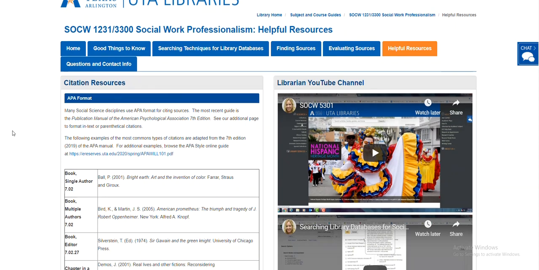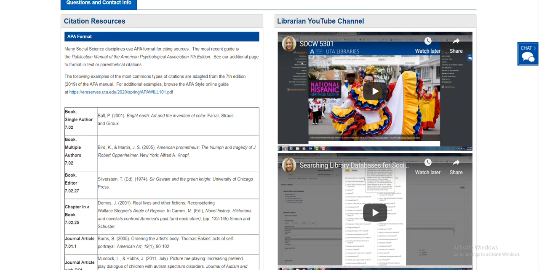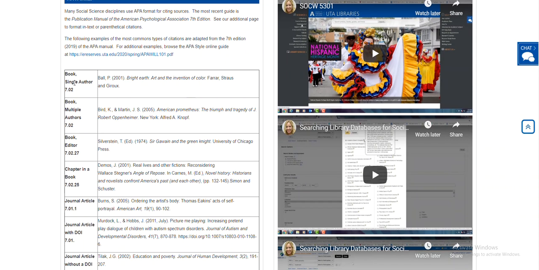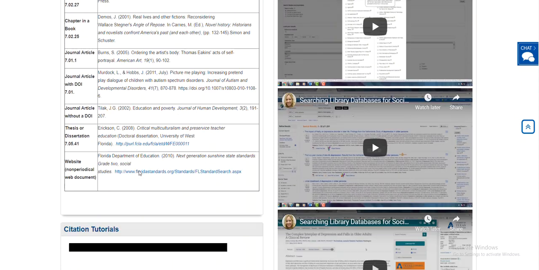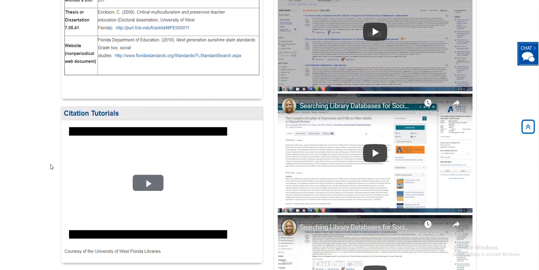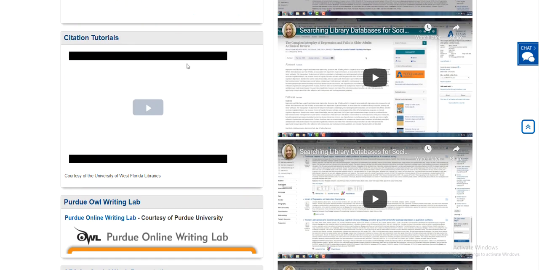On this side is citation resources, so APA 7th edition. These are different examples of ways to cite things like books, book chapters, articles with or without DOIs, websites. I encourage you all to watch this quick 4-minute tutorial about APA citation. It's about how to make an APA 7th edition citation, taking information from a specific journal article and translating it step by step into a proper citation.